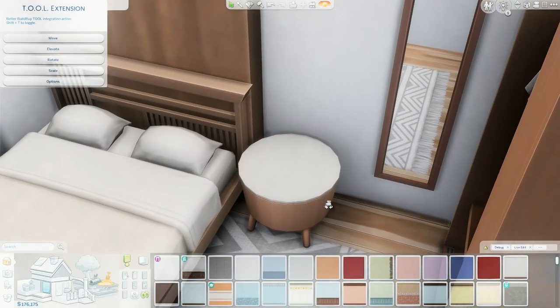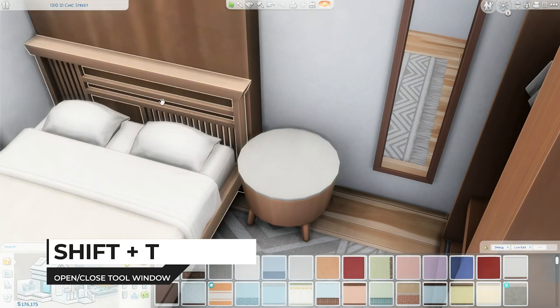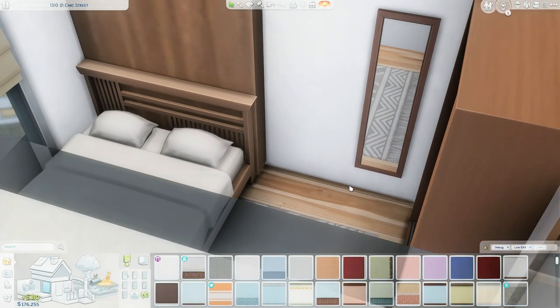So it's already in the floor directly. You can already delete this object. Don't forget to close your tool extension. So Shift T first, remove this, select the object and delete.